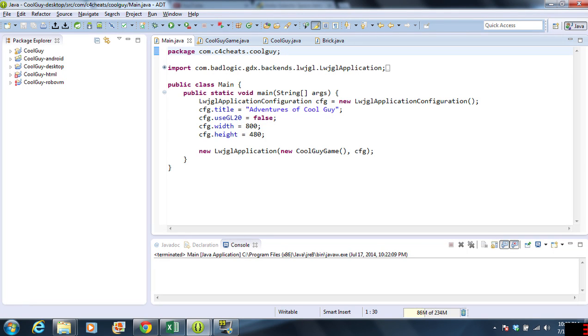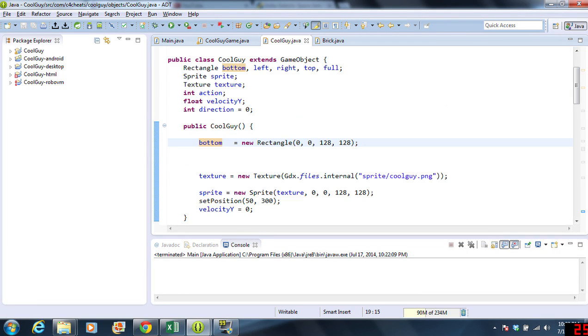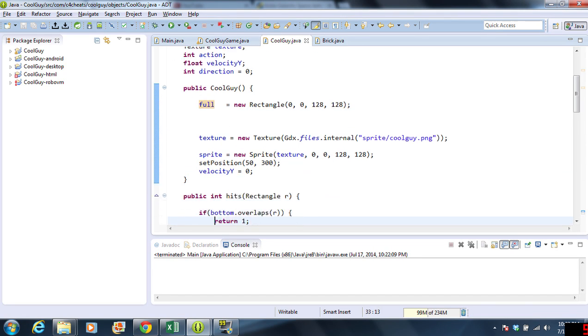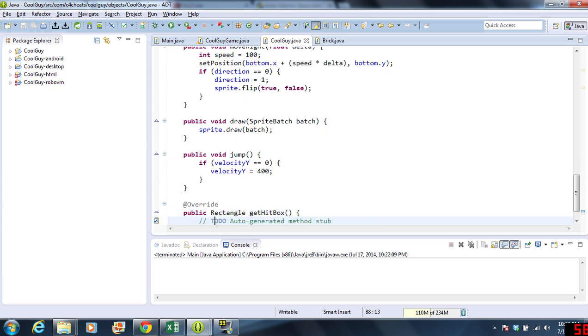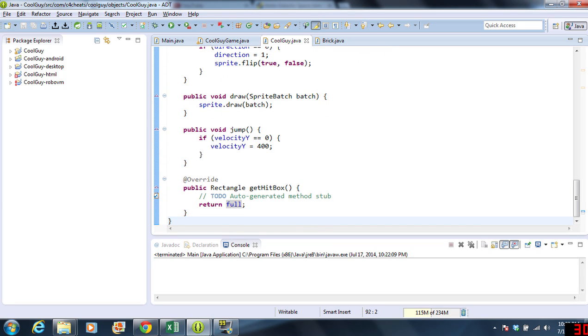Today we're going to be working on getting the rest of our hitboxes to work. So the left, the right, the top, and the bottom. So far we have the bottom working, but bottom's really not the bottom. It's really the full sprite. So what we're going to do is change bottom to full in 2 locations. The first in the constructor, and then in the method that we created last time, the get hitbox, and I've already done that right there.